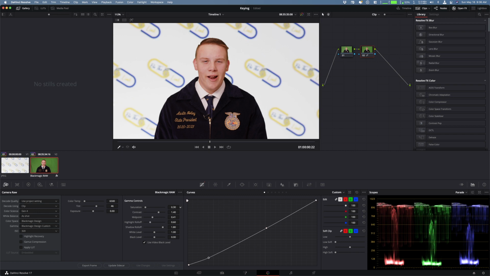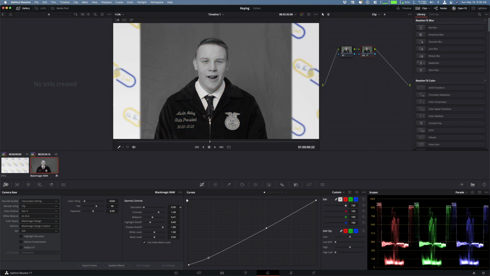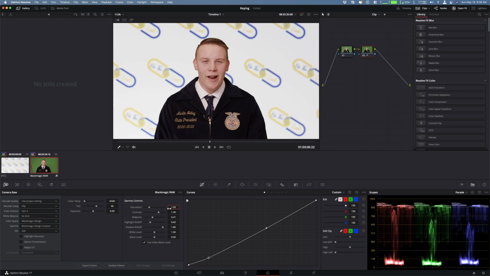So what happens is if suddenly you were to drop the saturation just like that, you can now see that the key is gone, because those elements that you used to create that key are now gone. So that's one of the big issues with color grading after the fact: you kind of need to get it close, but then you can do a few things after the fact.